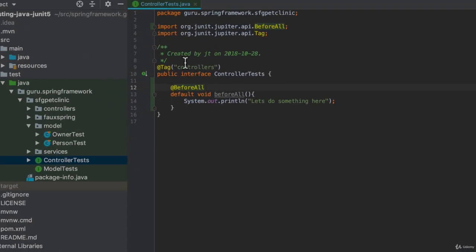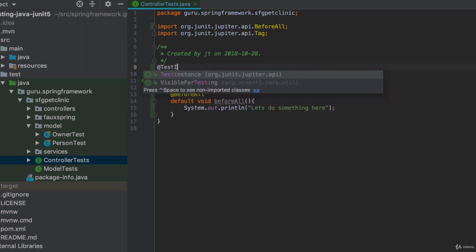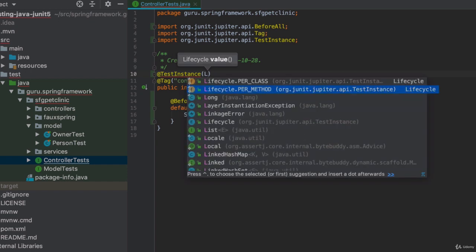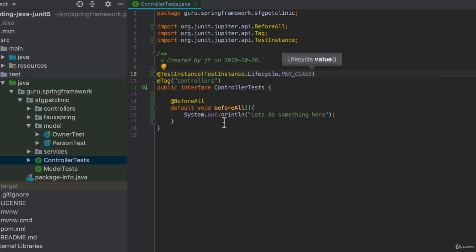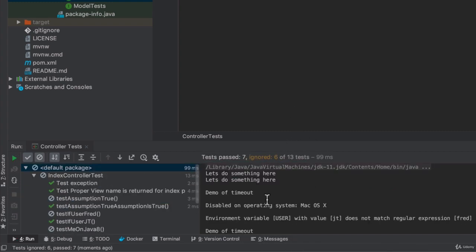So we'll come up here and add @TestInstance, and we'll say Lifecycle. And you have PER_CLASS or PER_METHOD. Pretty obvious what those are going to be doing. I'm going to say PER_CLASS. We'll go ahead and run this again now, and we can see that we get some chatter in the log. You can see my message, let's do something here. So that's getting output from the test, and that's going to be running within the JUnit lifecycle.